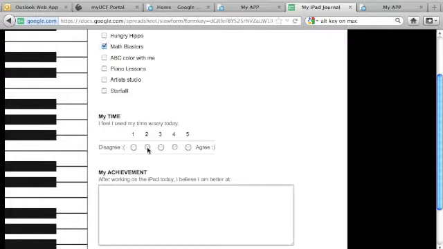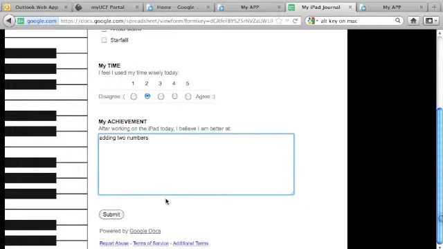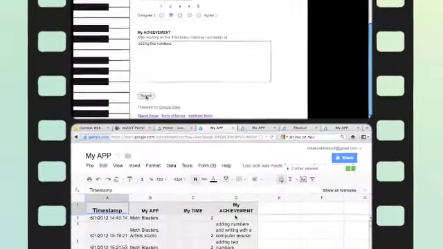do a little bit of reflection, think about their achievement, and submit this online. So using a form like this, even if it's something very simple, can provide you information about what kids are doing.